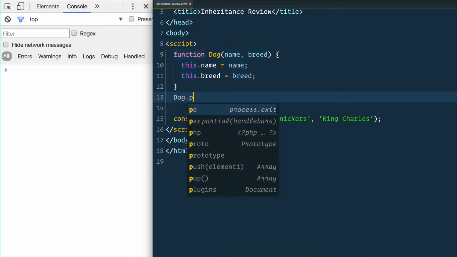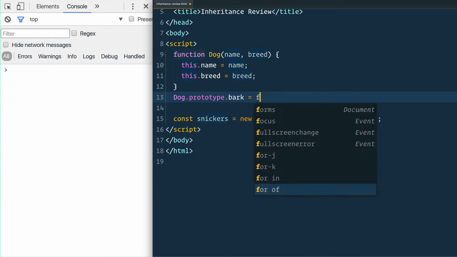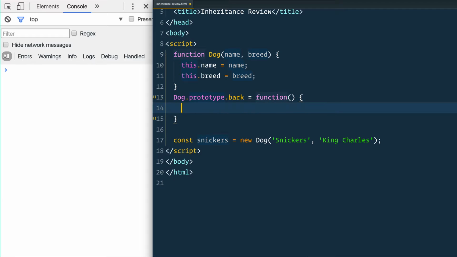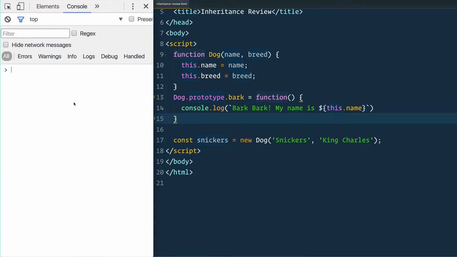So let's add a prototype method here. Say Dog.prototype.bark equals, and that is a function itself. And we'll just say console.log bark, my name is, and we'll put this.name inside of there. Why? Because we want to reference the name of the actual dog. So I should be able to say snickers.bark. It says bark, bark, my name is Snickers.